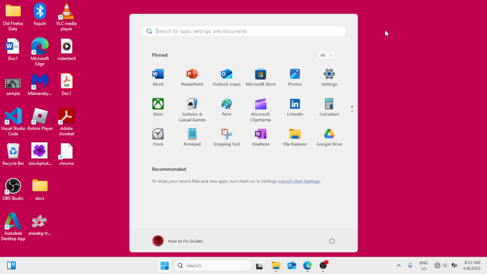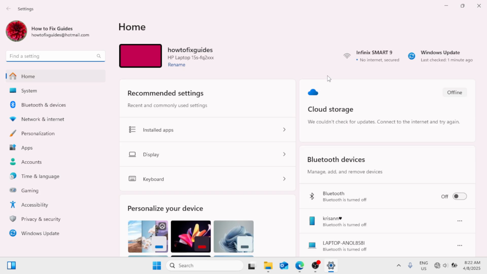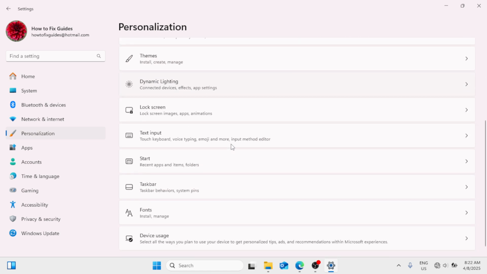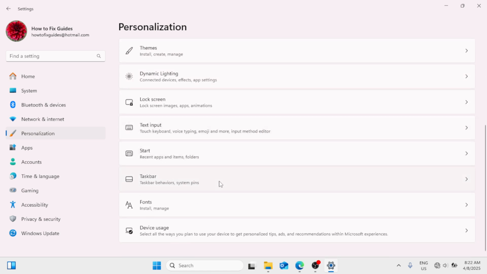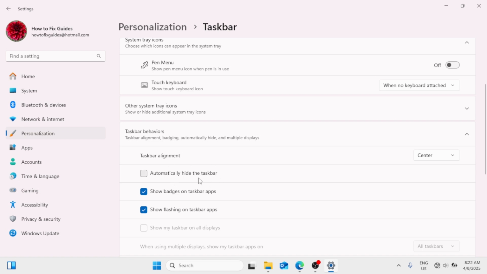Now press the Windows key on your keyboard. Then you have to click on the settings icon since we cannot access the start button and the Windows search bar. Now here you have to look for Personalization, the one with a brush symbol that's under Network and internet. Scroll down and you will find Taskbar behavior, System pins. And then we need to look for Taskbar behaviors. Click on this drop down arrow. Make sure that Automatically hide the taskbar is disabled, or you haven't selected this option. Now once this is ensured, close the window.